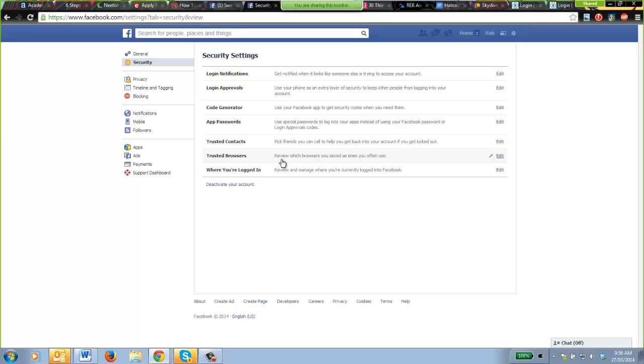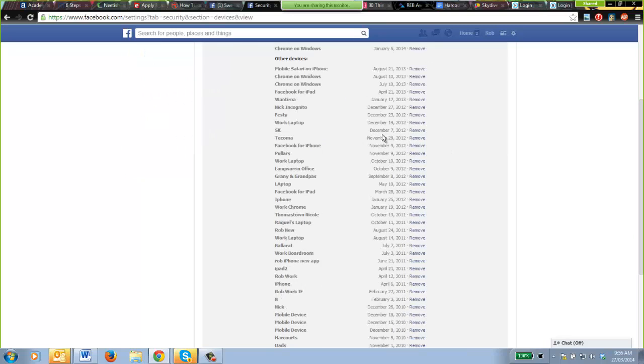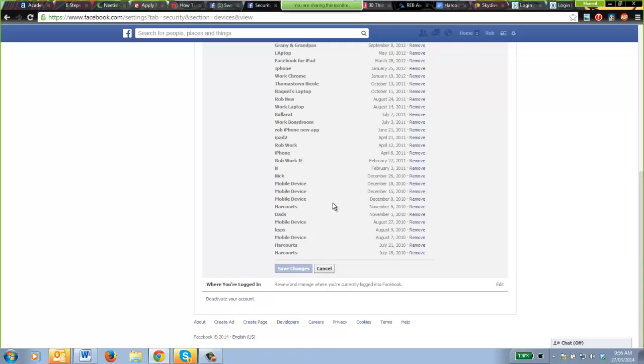You can also view here which browsers you've saved and the ones you often use. So I can click edit, and here it shows me any computers that I've ever logged in on Facebook. And if I don't want them to show anymore, I can simply click these remove, and I can do save changes.